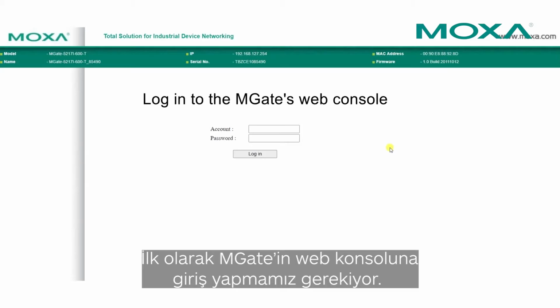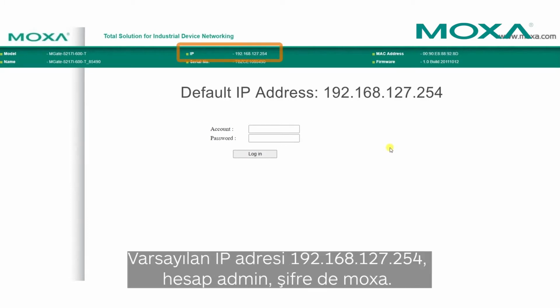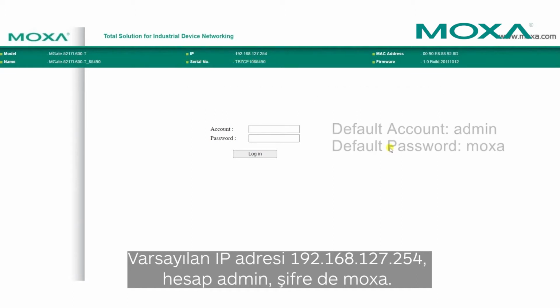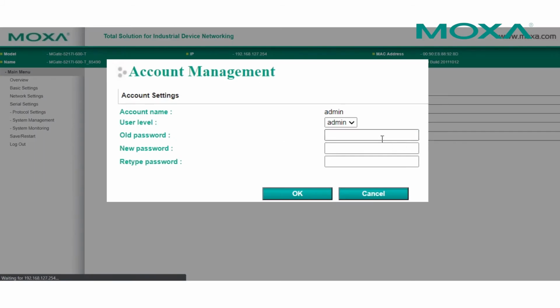To get started, we'll need to log in to the MGate's web console. By default, the IP address is 192.168.127.254. The account is admin, and the password is Moxa. Make sure you change your password to help keep your MGate secure.